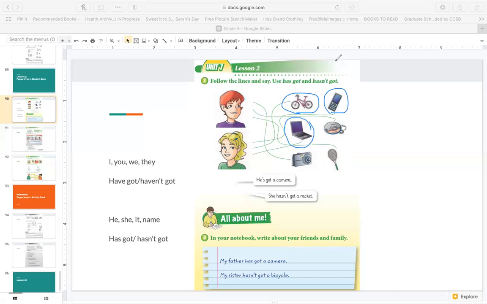In your notebook, write about your family and your friends. For example, my father has got a camera. You can say, my father has got a car. Or you can say, my sister has got a camera. Write a sentence here. Change this or this. This is the person, this is the item or the thing.